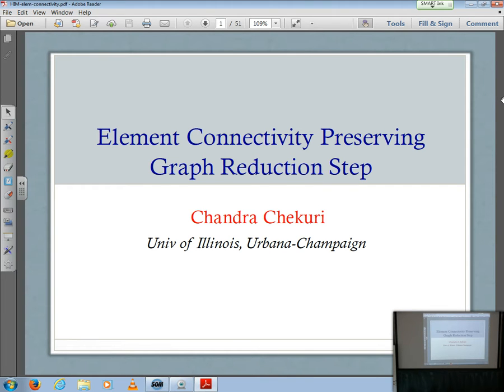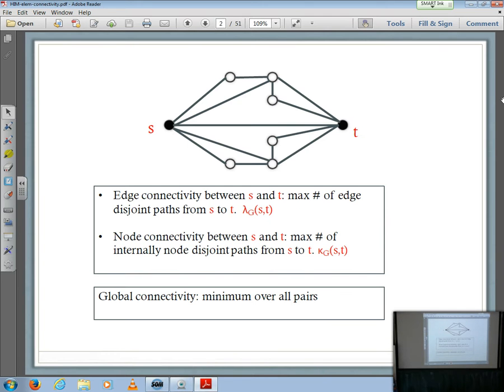Fairly old, I had a chance to revisit some algorithmic aspects of this element connectivity preserving reduction step recently, and we couldn't do a whole lot, but I thought this is an opportunity to engage all these experts in maybe making more progress on some of those questions. So I'll mainly focus the talk on open problems that hopefully some of you would be interested in.